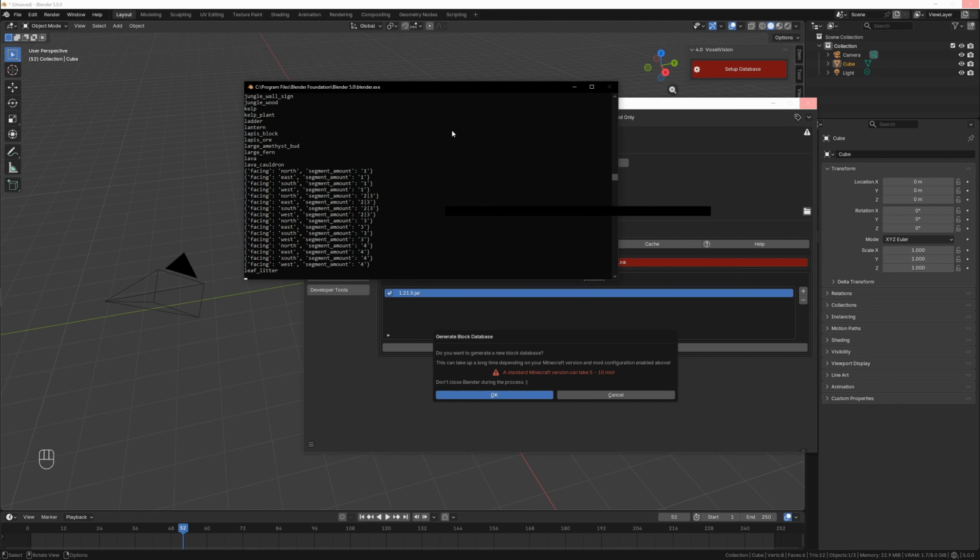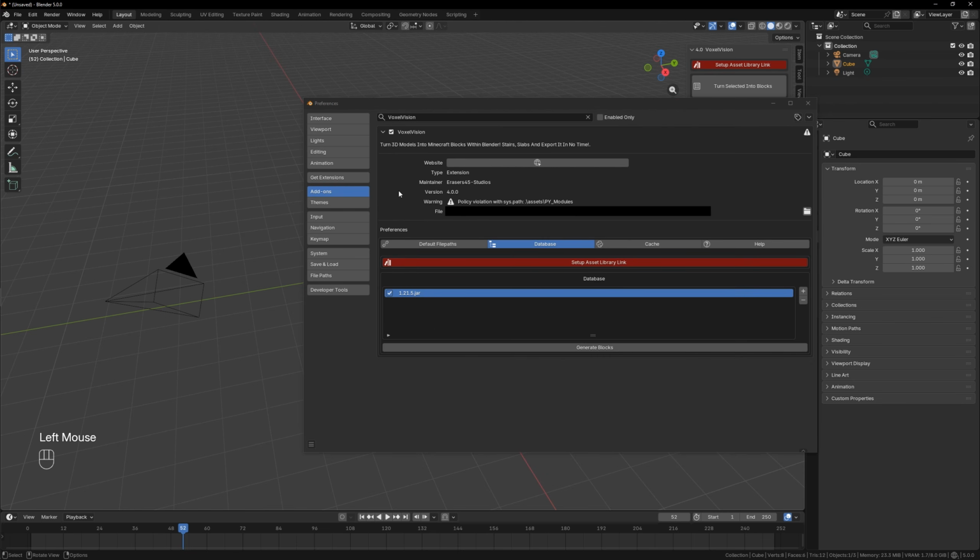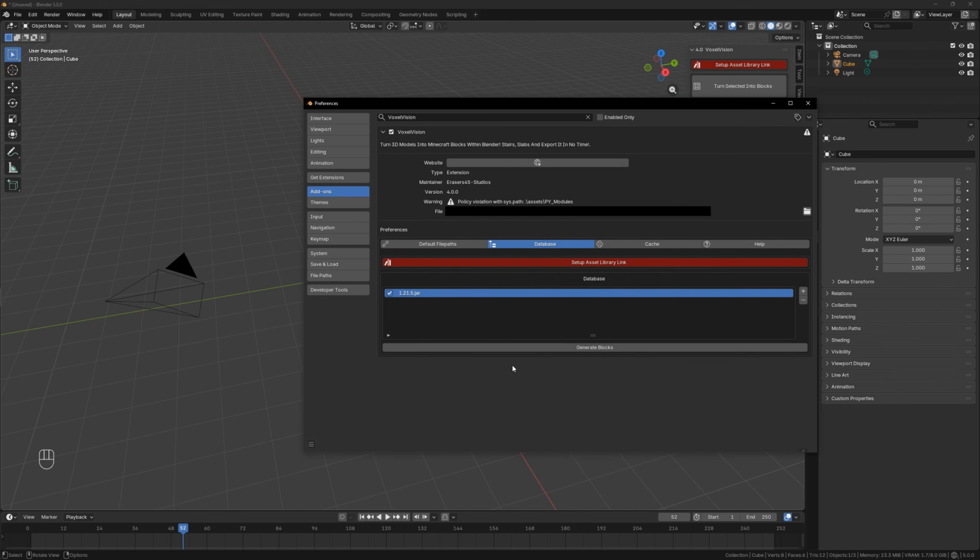It goes through the different blocks in the game. It should be done very quickly. And once it's done, we'll see each other again. And all right, it was already finished. And that's basically everything you need to know.